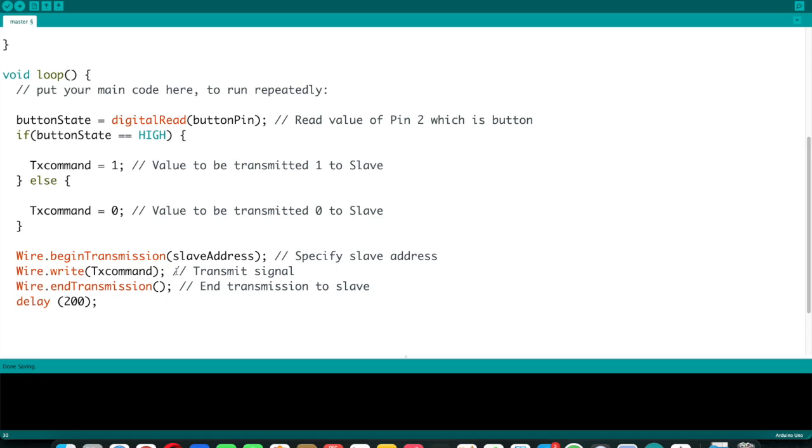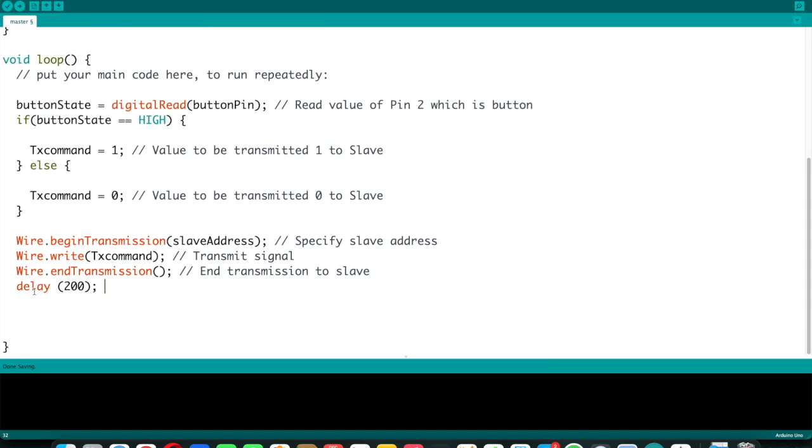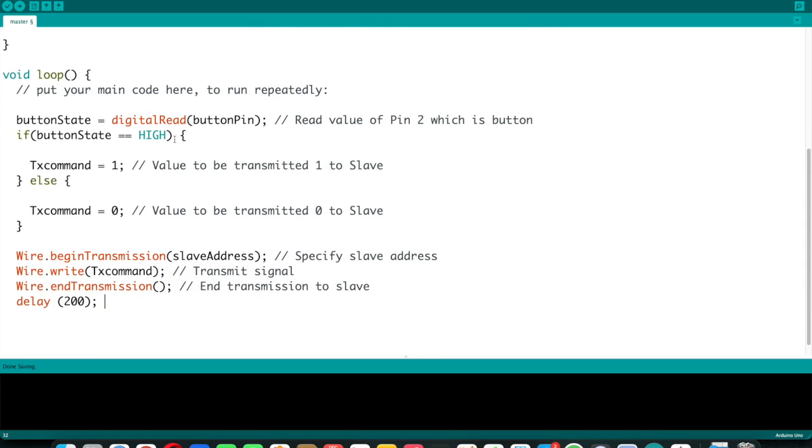So if there is another master that wants to communicate with another slave or the same slave, whatever, it can access the line. So we need here to end the transmission. So begin transmission, write, and end transmission. I am done. I will press Control S, and I will upload this code to the Arduino board.